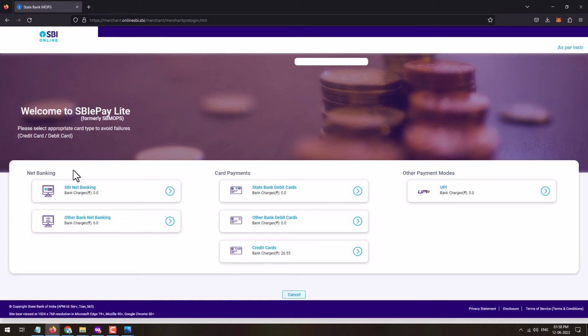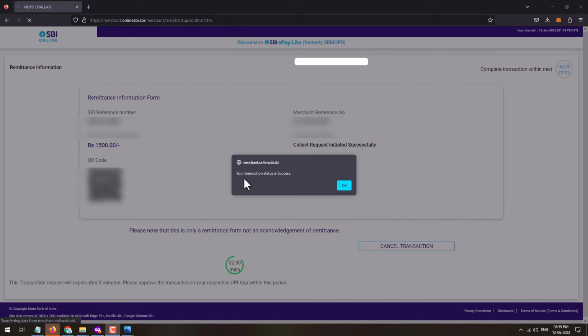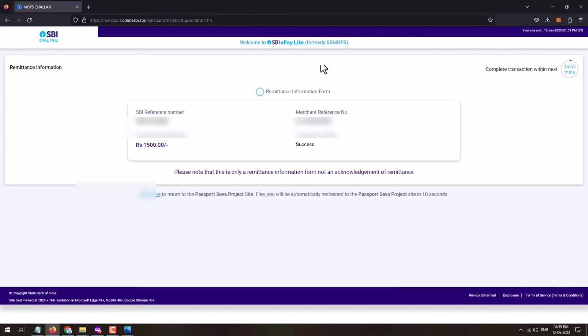So here you can make payment via net banking, card, or UPI. Select any of the payment methods whichever you have available to you. Once the payment has been made, the transaction status as success will appear. Click on OK, and the payment has been successfully completed. We'll need to click here to return to the Passport Seva project site, or it will be automatically redirected.